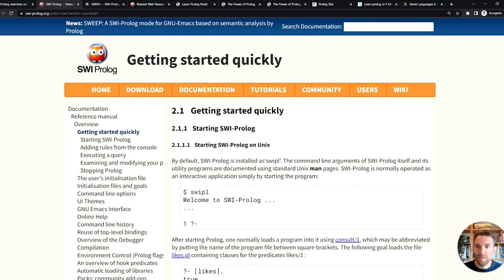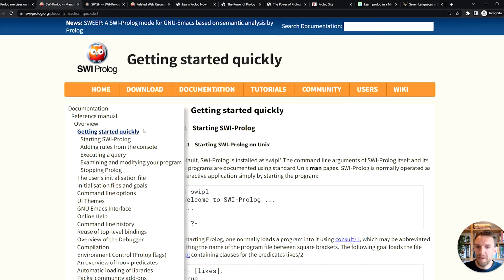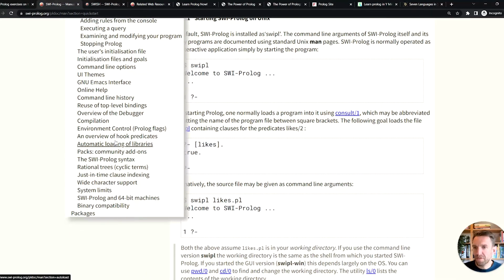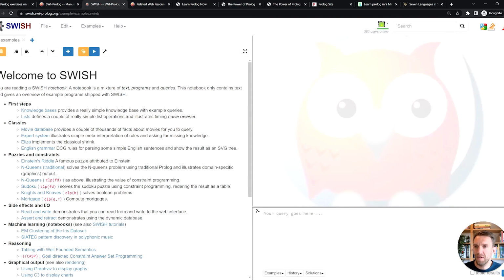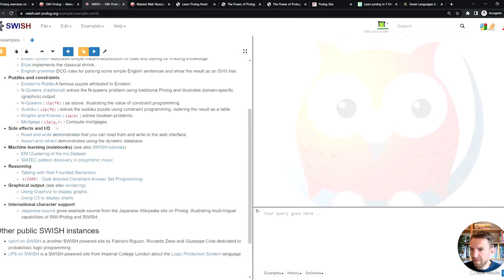Besides the Prolog track, you can learn Prolog via the Getting Started guide on the official Prolog website. So there's a lot of stuff here on how to start up a REPL, how that works, how to load files, etc. So a very good Getting Started section. There's also an Examples Prolog section. So we have a lot of examples here.